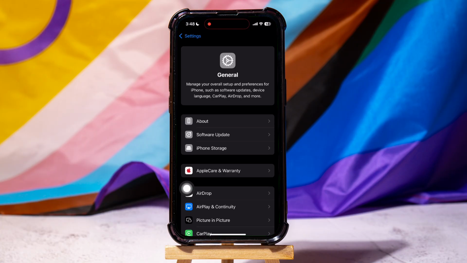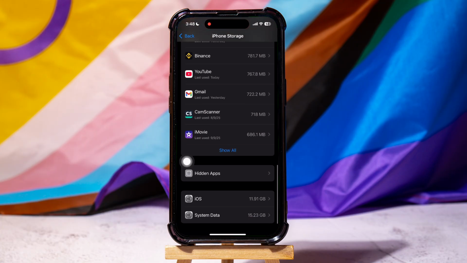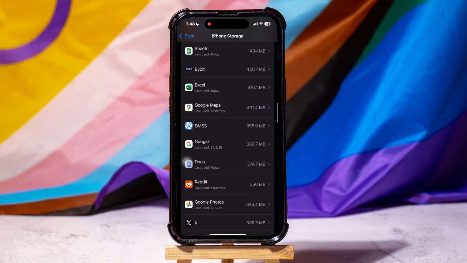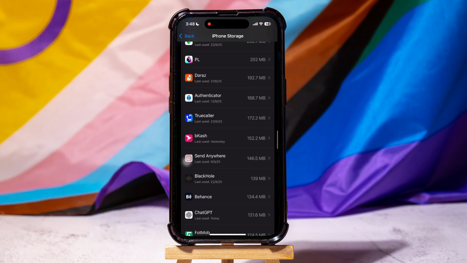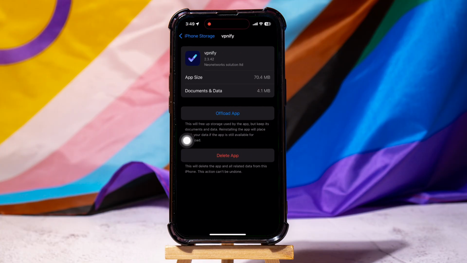Inside the General menu, tap on iPhone Storage. Below this, it lists all installed apps, showing their usage size. Scroll through this list to locate the app VPNify and tap on it.